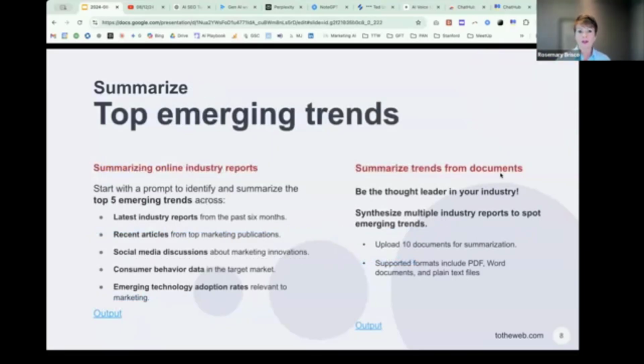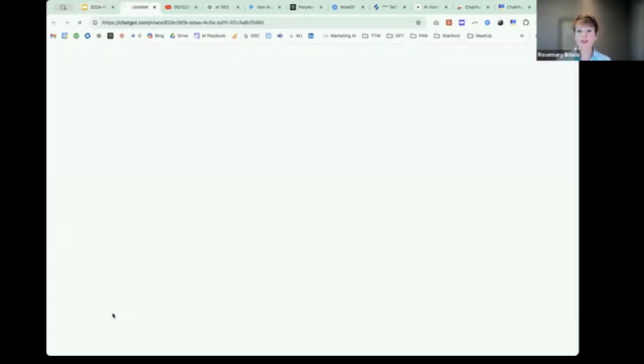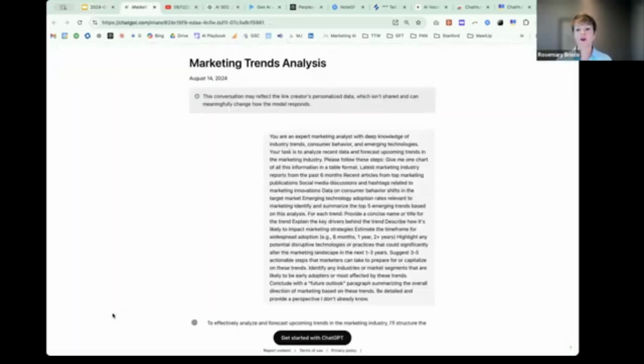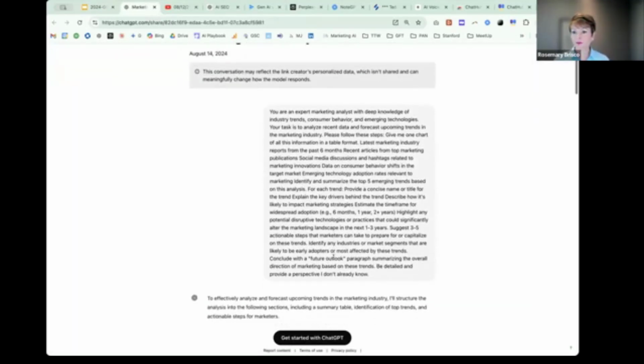If you'd like to be perceived as a thought leader, these are some techniques that help you drive that initiative within your company. And so I'm going to show you two different ways to summarize top emerging trends. So here I'm asking it to summarize online industry reports. I'm not telling it which ones to do. I'm going to give it the topic, and it's going to go out and do that for me.